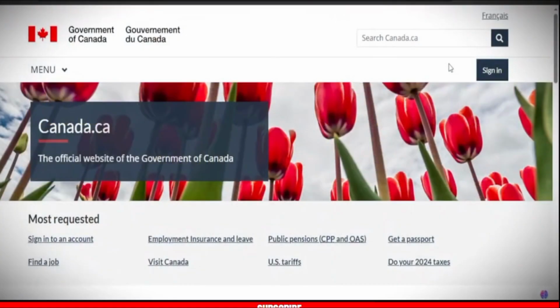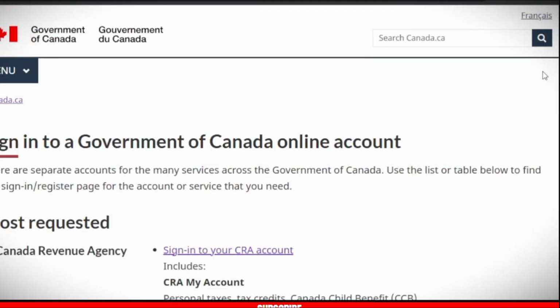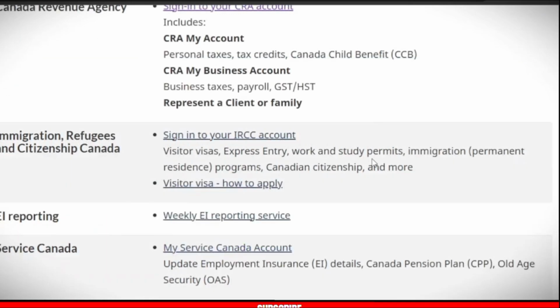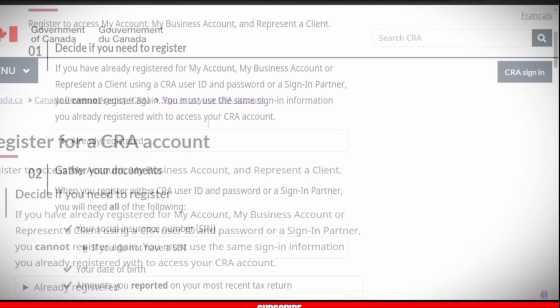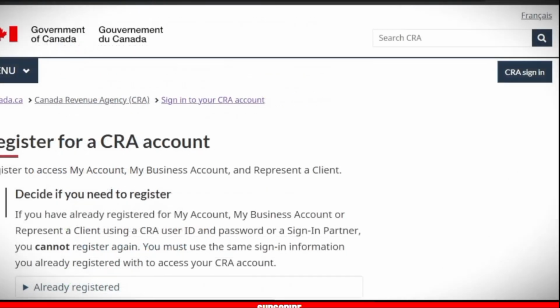So let's get started. First, head to the official CRA website and click Sign in to my CRA account. Then choose CRA register. From here, once you click CRA register, this is only for people creating a new account. As you can see, here are the instructions on their website.